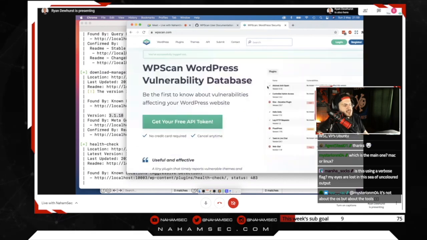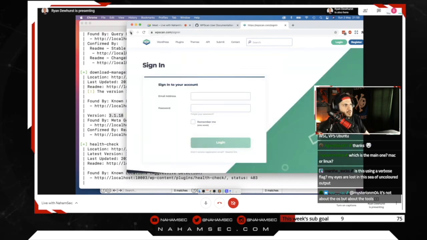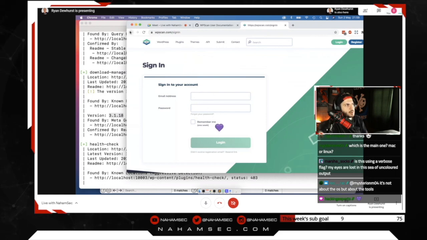Does WPScan, it's just a scan. It doesn't actually exploit anything for you, right? You would have to manually look for that particular POC and do it. That's correct.